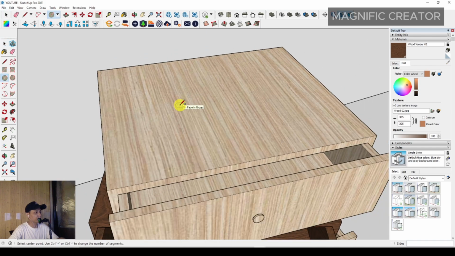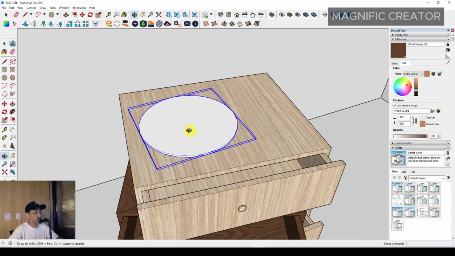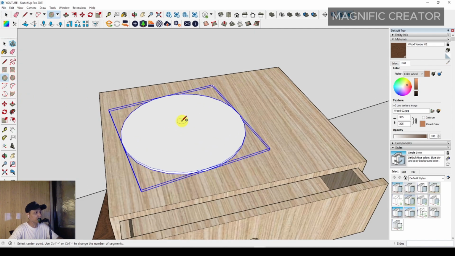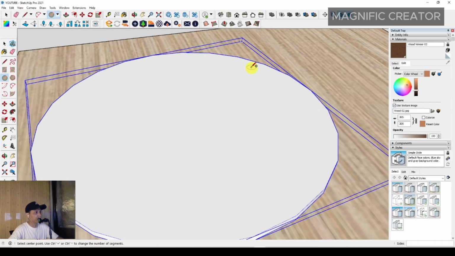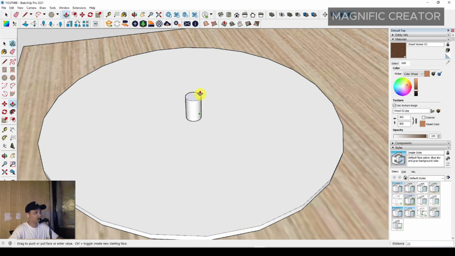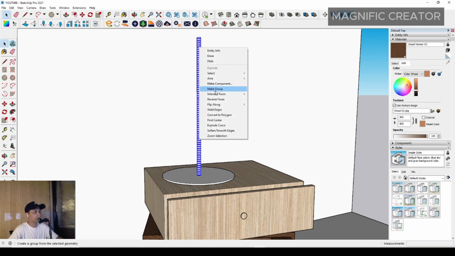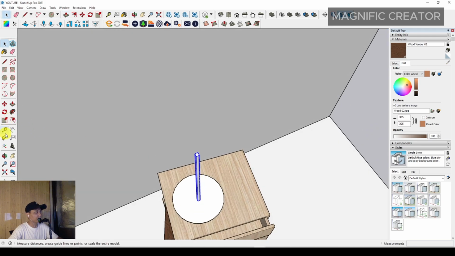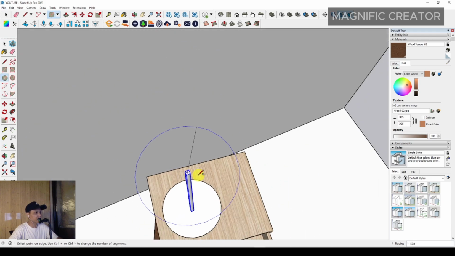a lamp on the nightstand right here with a circle, and we can push it up just a little bit, and then we can make our circle to make a support of the lamp anyway. Then make it a group, and then we can use a circle again to make the cover of the lamp itself.